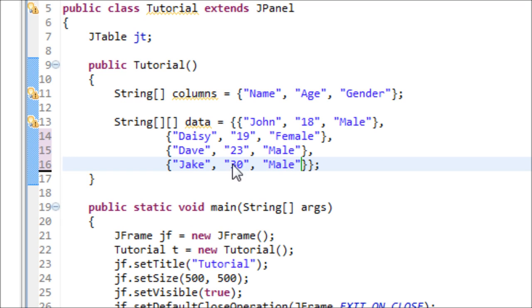And we're done with the two-dimensional array. We have this curly brace closing with this one, and we have this curly brace closed with this one, and so on. So now we have the columns and the rows. We have 4 rows and 3 columns.